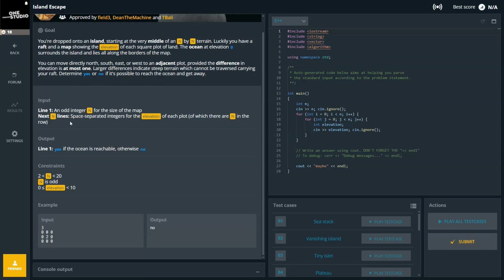Input line 1: an odd integer n for the size of the map. Next, n lines: space separated integers for the elevation of each plot, of which there are n in the row. Output line 1: yes if the ocean is reachable, otherwise no.